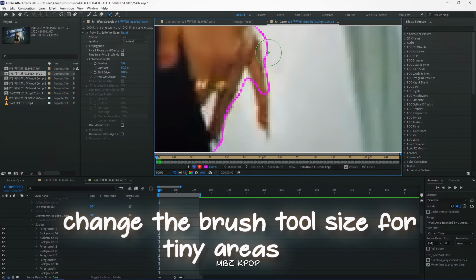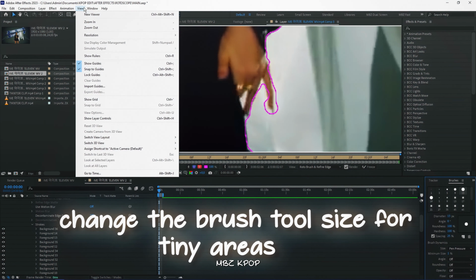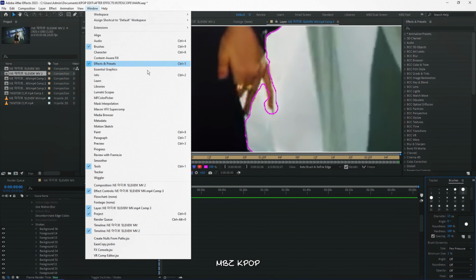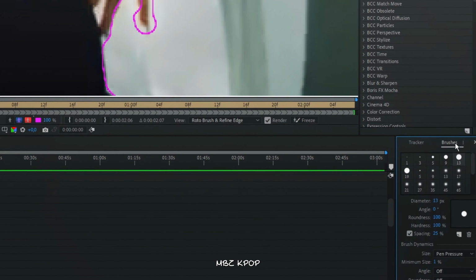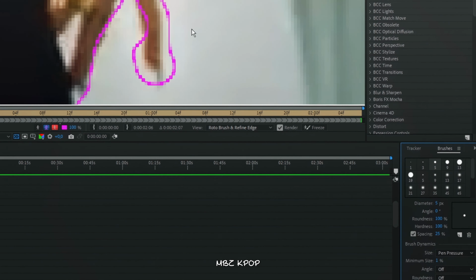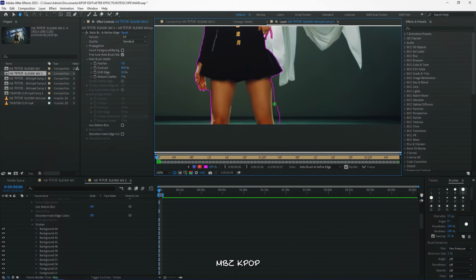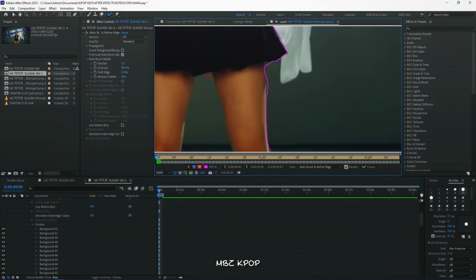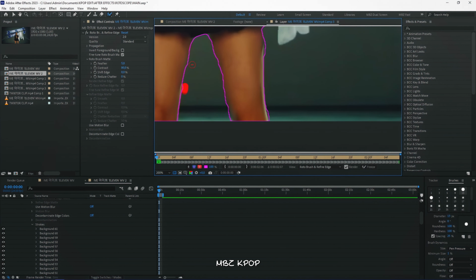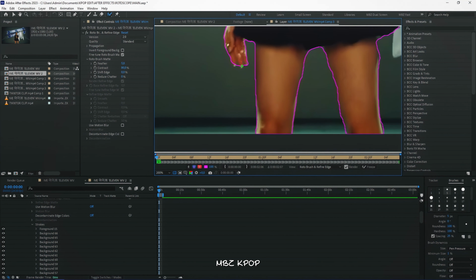For the tiny area, change the brush tool size. Go in the Window panel and be sure to select Brushes. Change the brush size to 3 or 5. Adjust until you're happy with it.